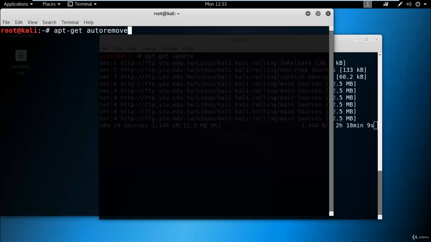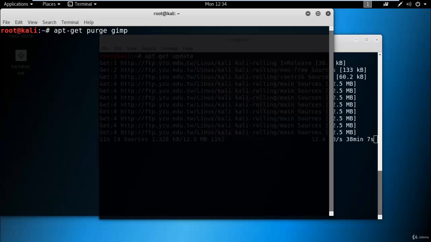So now we need to discuss the purge command, apt-get purge, and give any package name. What is the difference between remove and purge? So let me introduce the difference between remove and purge.